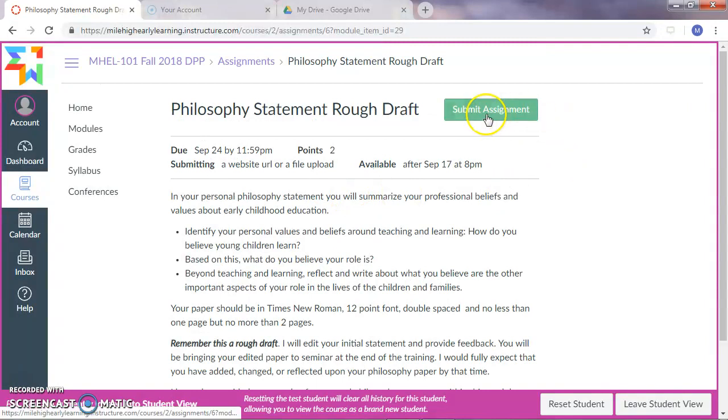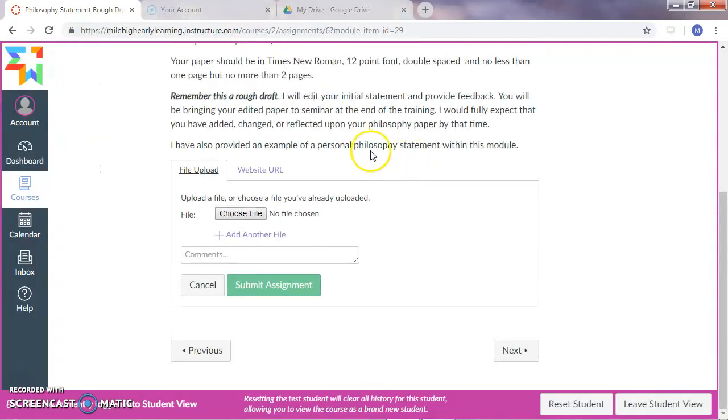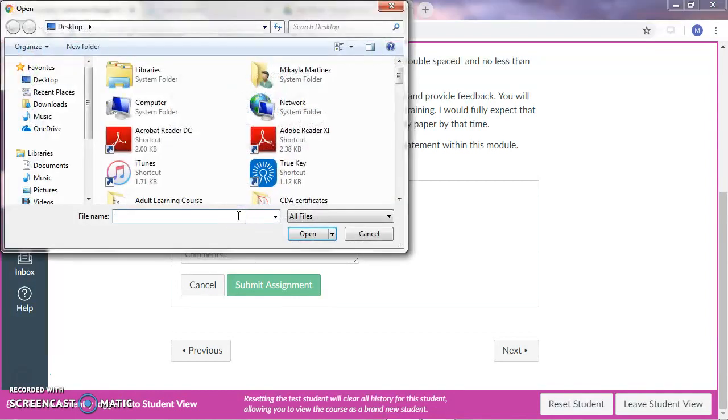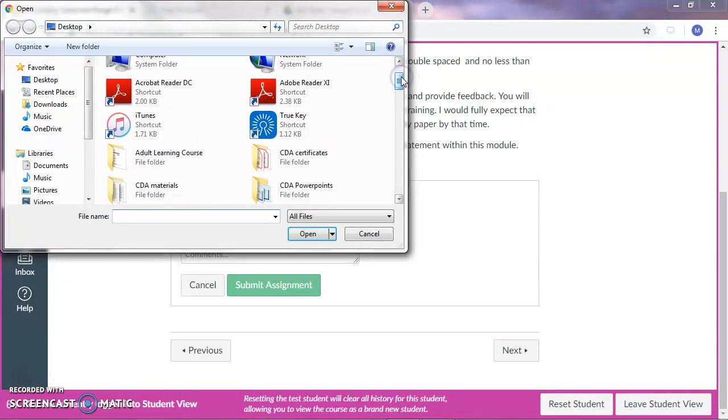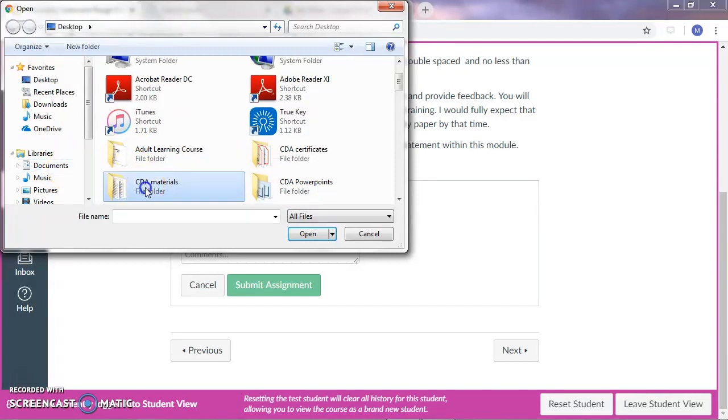You are going to hit Submit Assignment, and underneath here a box is going to show up with two things, either file upload or website URL. If you are choosing to submit your assignment via Microsoft Word, you are going to hit Choose File. From there, you're going to locate wherever you saved the item on your computer. For people who are unfamiliar with this process, I always recommend saving your assignments maybe to your desktop. If not, your documents is a good area.